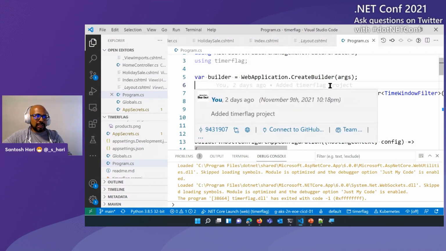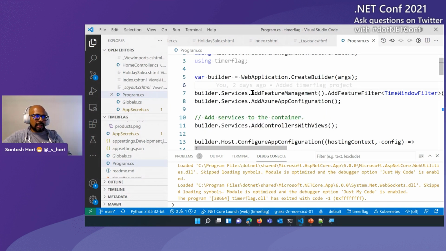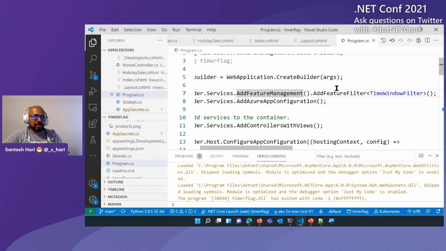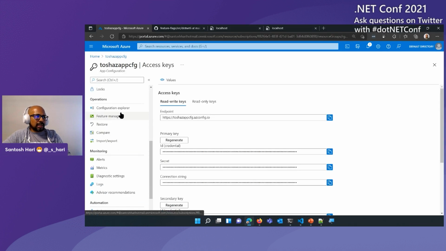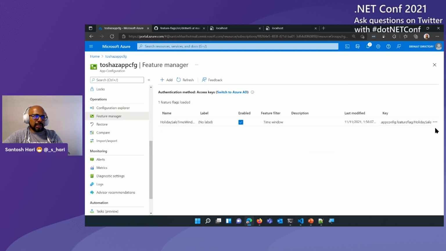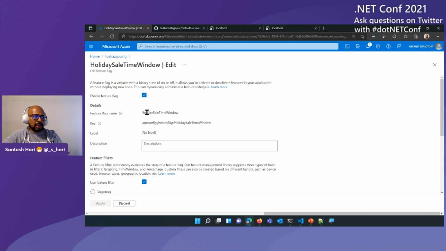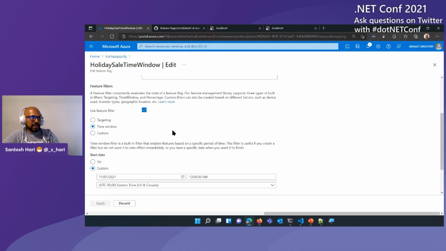As you can see, in the previous code, I added add feature management, and that is not going to be enough. For this feature management, I actually have to specify the type. So if I go back and look at the type, you can see that I configured a feature setting that is a holiday sale time window. And you can see that this is enabled. So the toggle configuration is enabled.